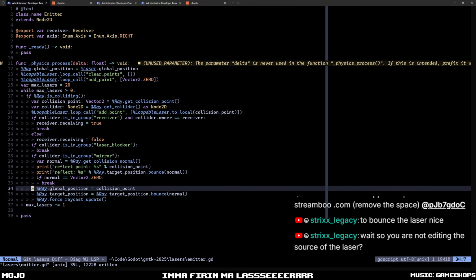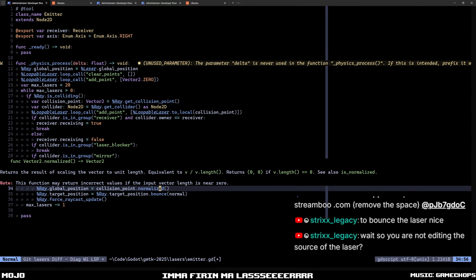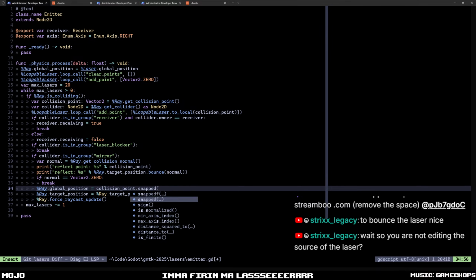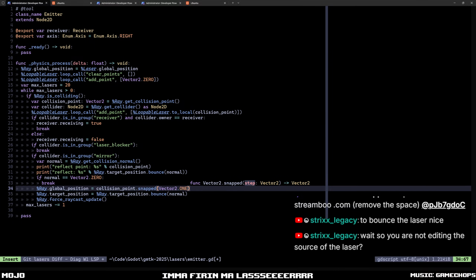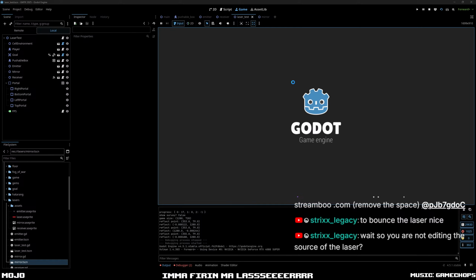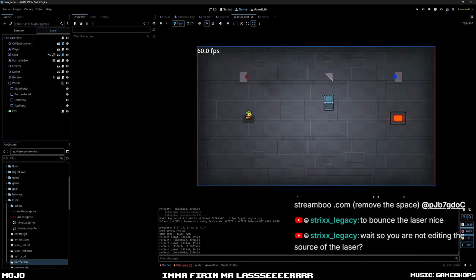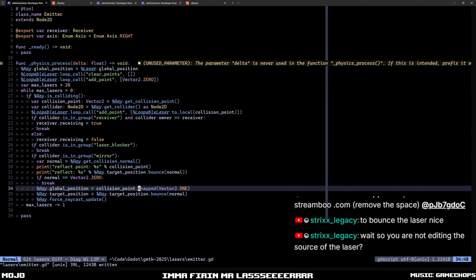Here, let's see. So then I place the collision point. I place the ray at that collision point. Although maybe I could... Is there a normalize? What does normalize do? Basically I want this to snap to a pixel. Snapped? Is that a thing? Nearest multiple of the corresponding component in param step. So Vector2.ONE. What if I snap it to a pixel? Now what does it do? The reflect point was this. Okay, so this is a bad example. Let's see. No? Okay, well that just doesn't do anything.